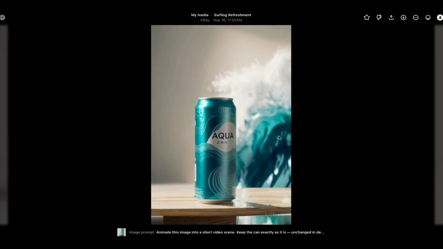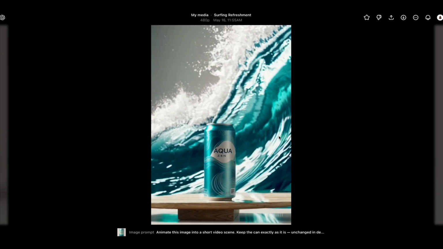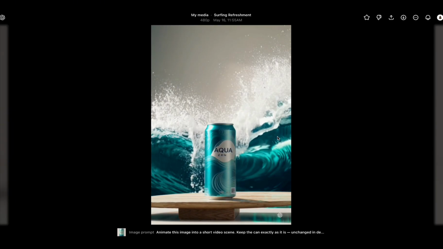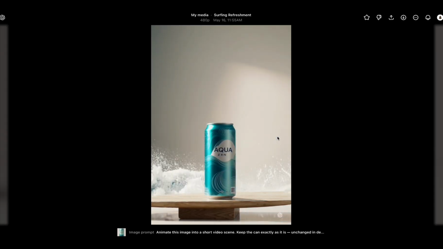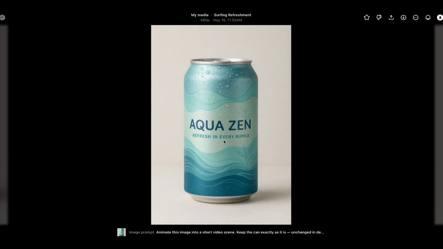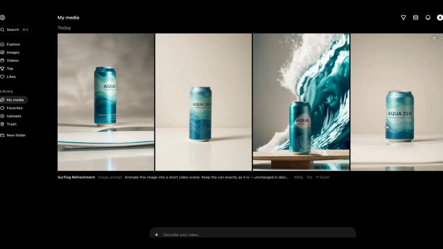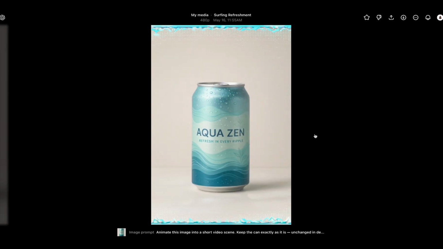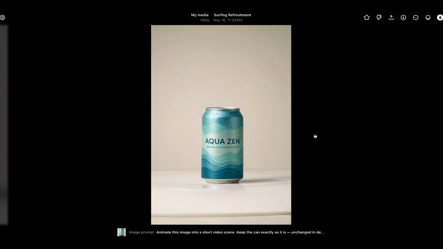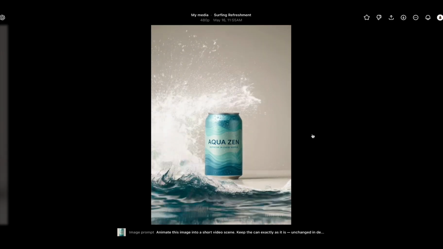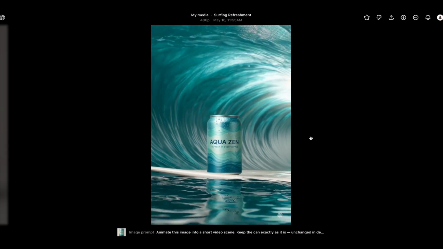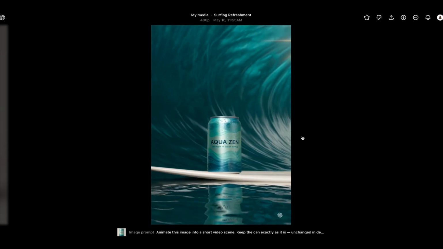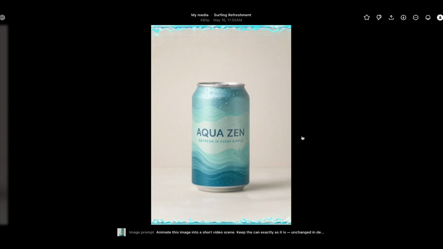Between all these, I think you can throw these into CapCut now and we can add some audio over top and you could even add some text. But let's go. It kind of changed the logo actually on the can, so I don't know about that. Okay, that's pretty cool. Okay, I actually like that one quite a bit. That's the best one, I think.